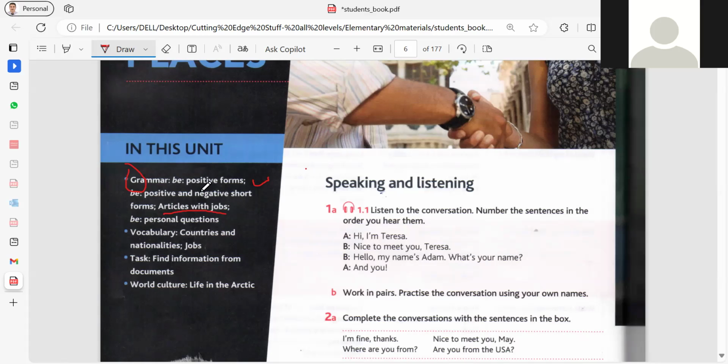Yes, that's it. That's what you learn in this unit, inshallah. When you mention the job, you should say an article. I am engineer or I am an engineer? I am an engineer. For example, my dad is a police officer or my dad is police officer. We should use a or an before the job, as you will see. So this is a good point for you. And inshallah, we'll explain it in detail. Don't worry about this.